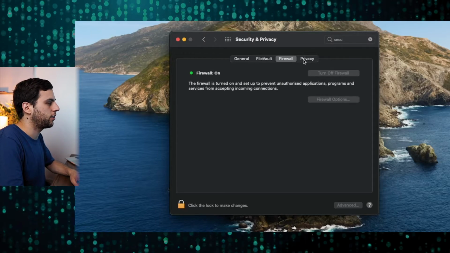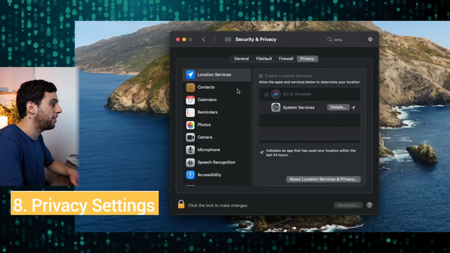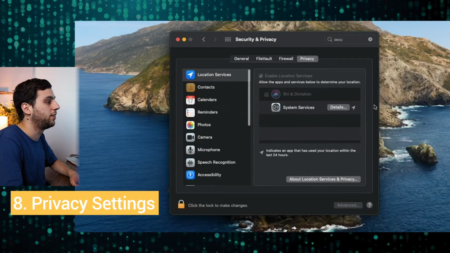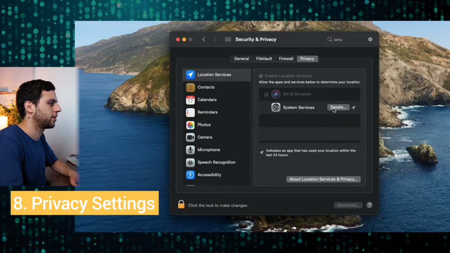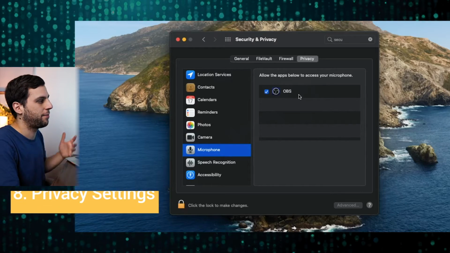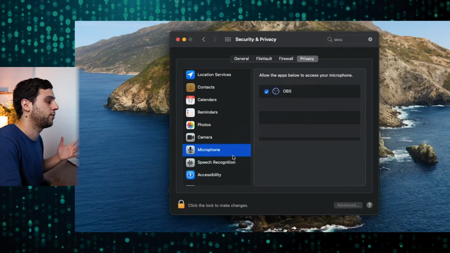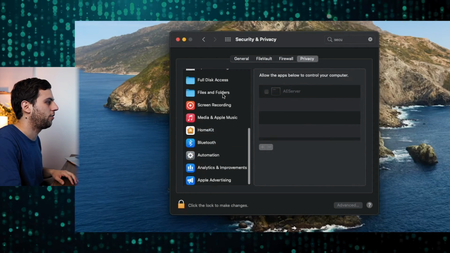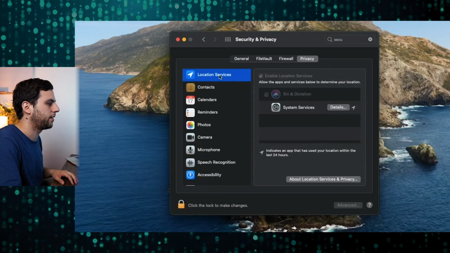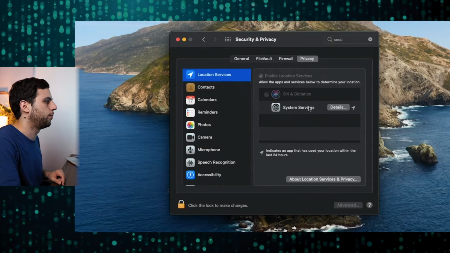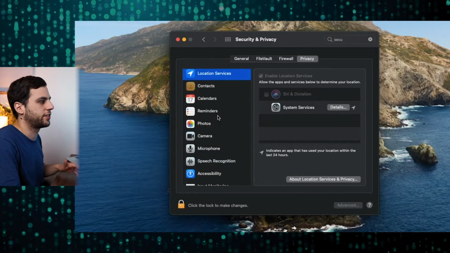And now that we're here in Security and Privacy, let's also talk about privacy. The first thing you want to do is go through all the apps that you see here, and over time as well, and enable or disable location services. So for example, OBS, which is the only app that I've installed so far because I need to record the screen, is allowed access to my microphone. That's fine. But you'll see here all the other apps as you install them that they're getting access to your location and other things. So come back once you've installed a couple of apps to your privacy settings and check that you're not sharing things that you don't need to.